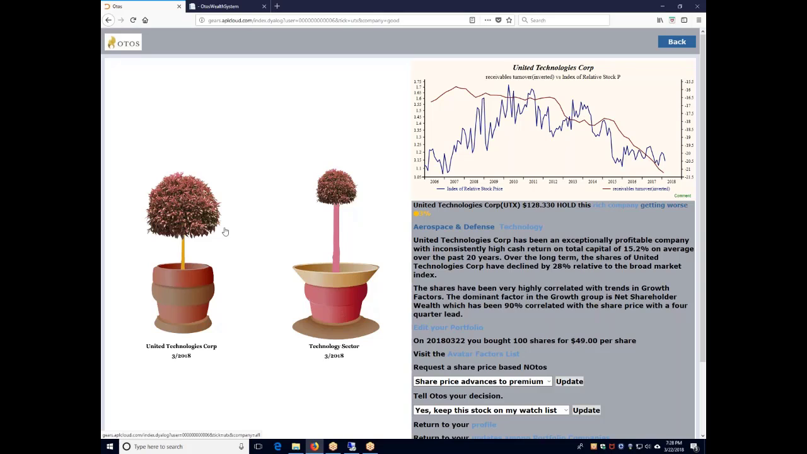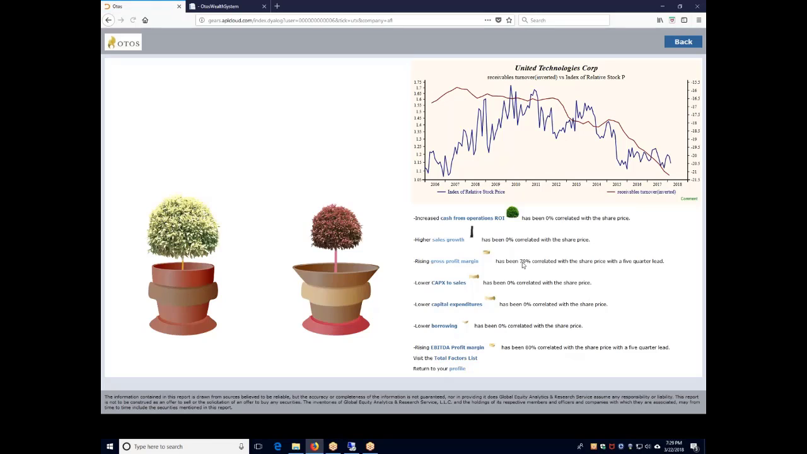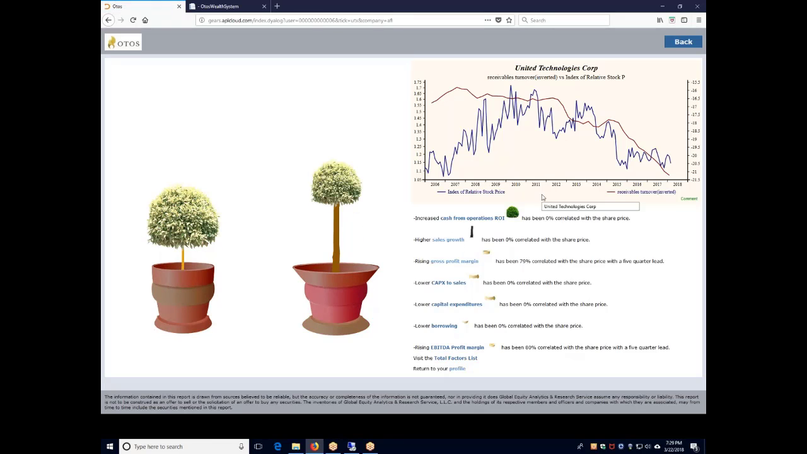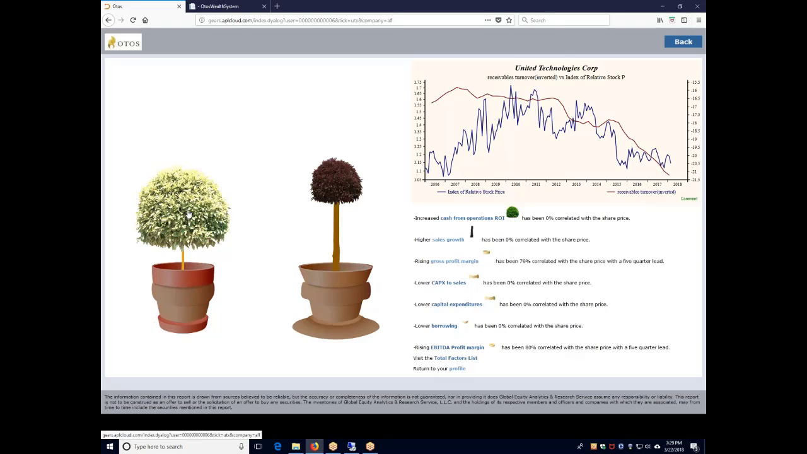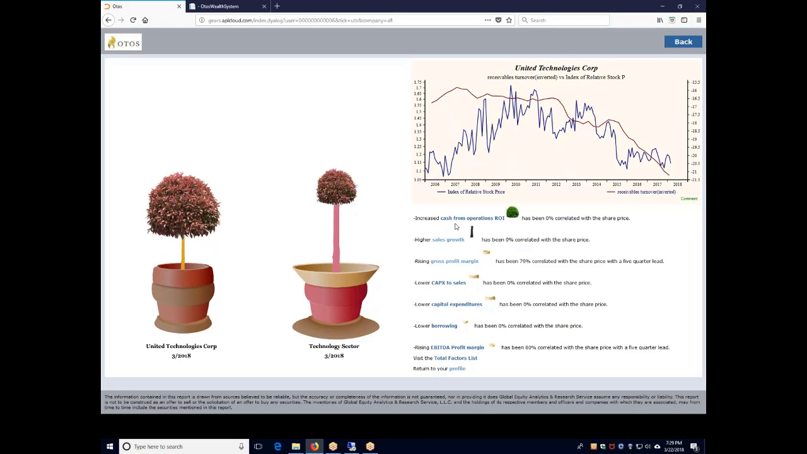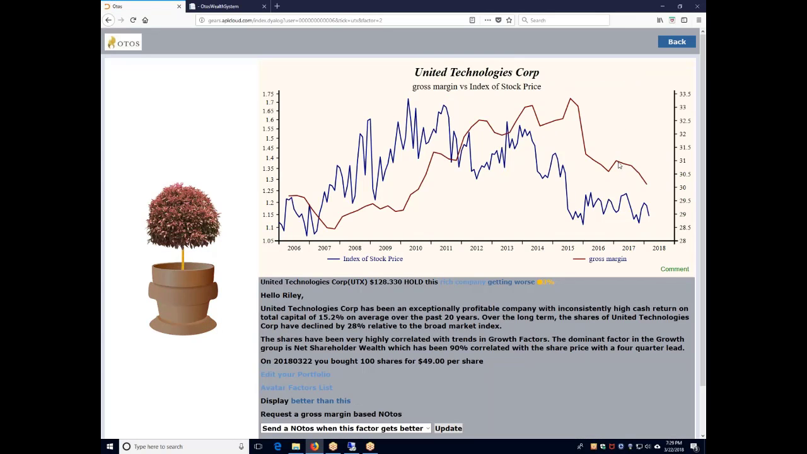But we can get into more detail by clicking on the avatar factor list, which will give us the correlation details for each of the factors that are represented by the avatar. We're particularly interested in the gross profit margin, which has been 79% correlated with the share price with a 5-quarter lead. So that's a fairly powerful, pretty reliable factor. We click on that for more detail, and we see that the factor has been falling for 1, 2, 3, 4 quarters. So that 5-quarter lead has just about been used up. The stock has not performed well. The avatar doesn't look particularly good. This looks like a clear candidate for selling.